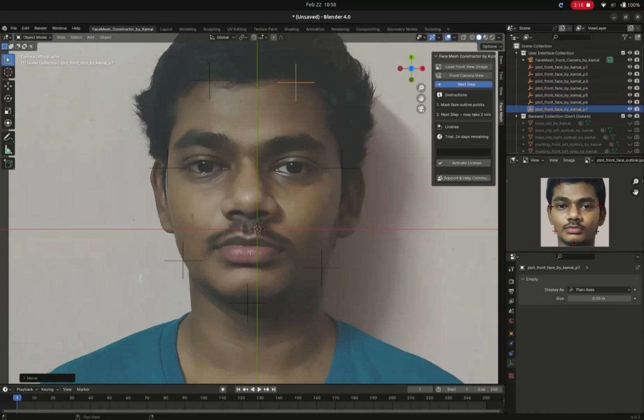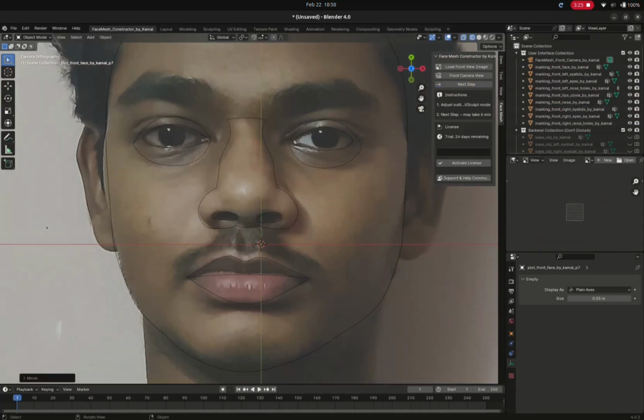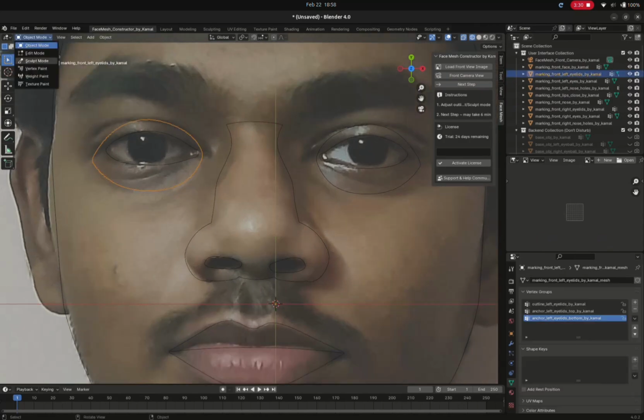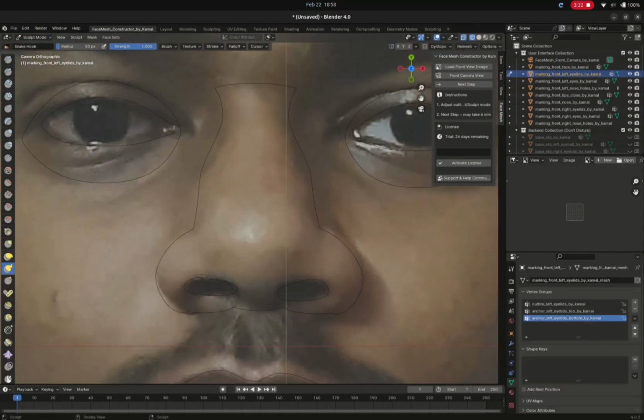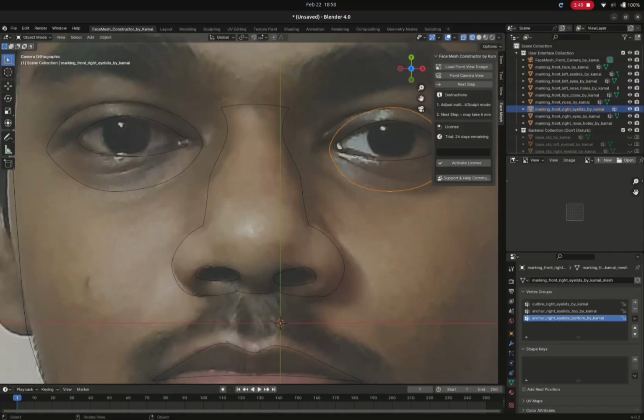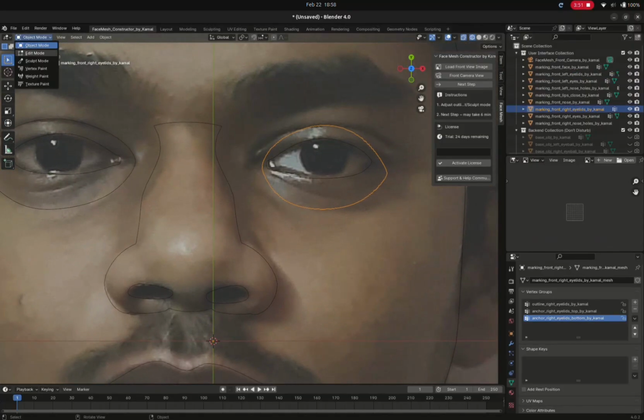This will take a few minutes so it can generate all the marking boundaries for the parts. Yeah, it's really quick. I didn't expect this. Now you can go to sculpt mode or edit mode and drag these markings. I am dragging the eyelids and doing the same for the right eyelids as well.